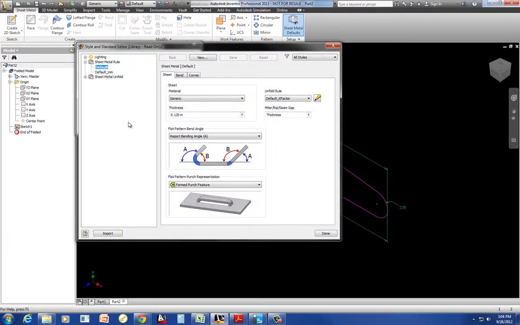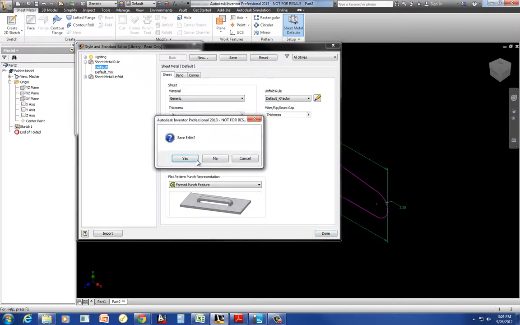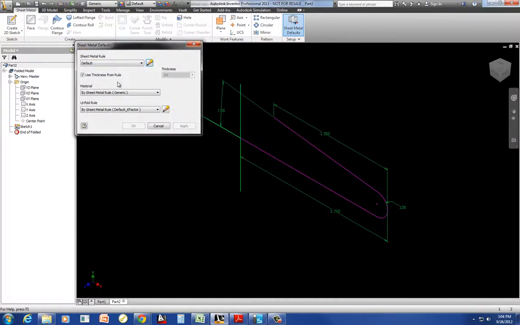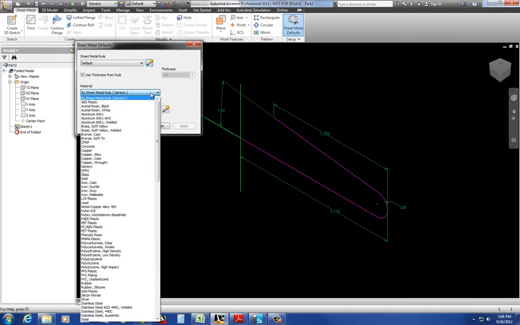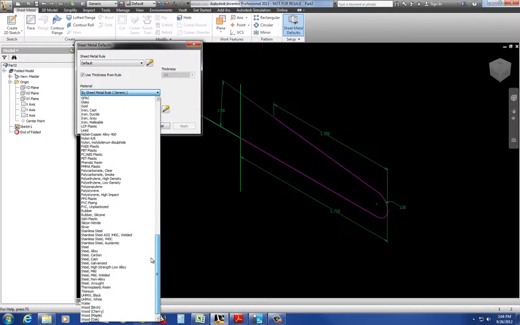When you're creating a sheet metal part, all your sheet metal thickness is going to be the same. So you're going to set up a rule for that. We're going to use 10 thousandths. Pardon me. And say done. Yes. The material, you can go in here and make it steel.